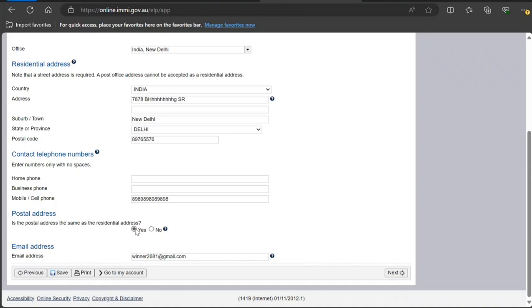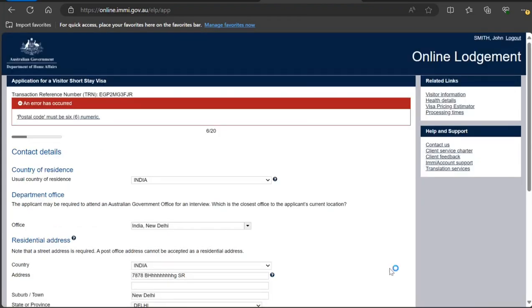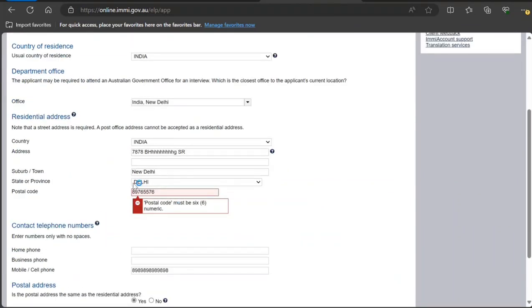Is the postal address the same? Yes. Now click on next. Postal code must be six numeric digits. My God, they have so much knowledge.